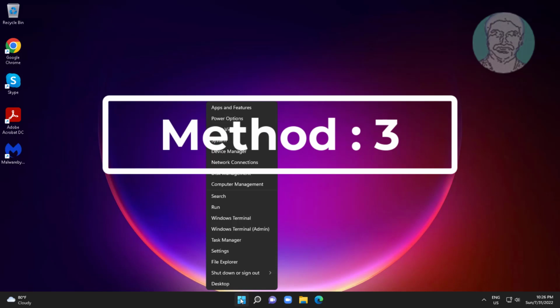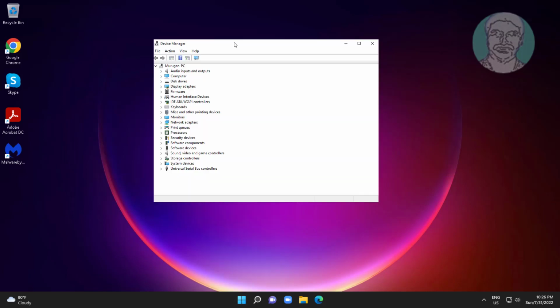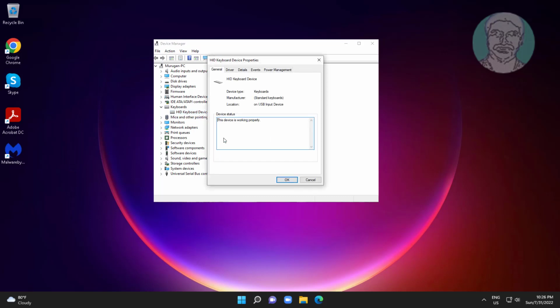Third method: right-click the Start button, click Device Manager. Click and expand Keyboards, right-click Keyboard, click Properties, click Power Management. Uncheck Allow the computer to turn off this device to save power.